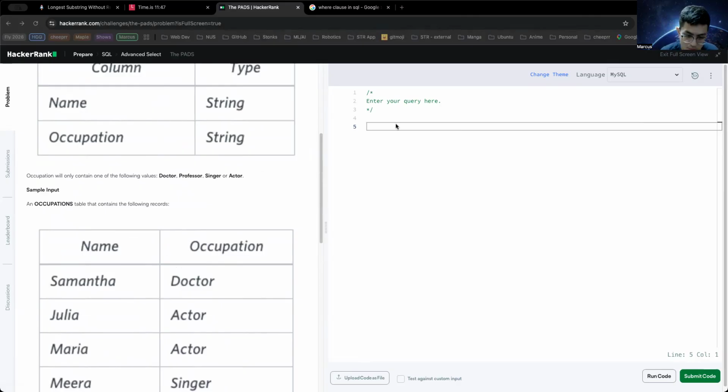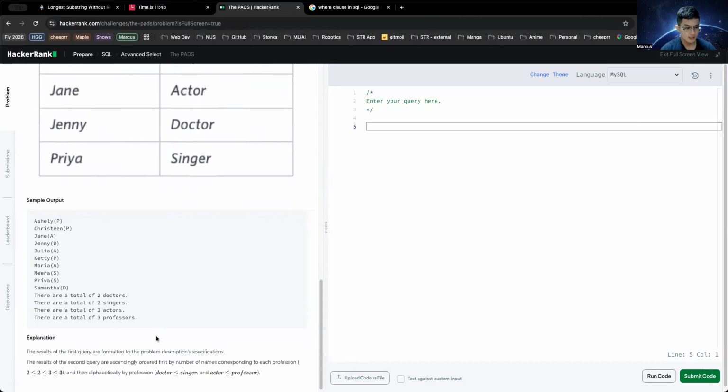Okay, so at this point I'll ask ChatGPT because I really don't know how to do the syntax for that. So basically, I need to append name plus first letter of occupation in my select query. Example is Ashley professor becomes Ashley P. Right, is it correct? Yes.